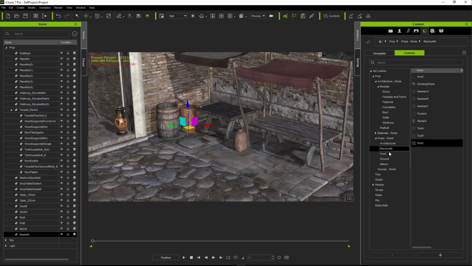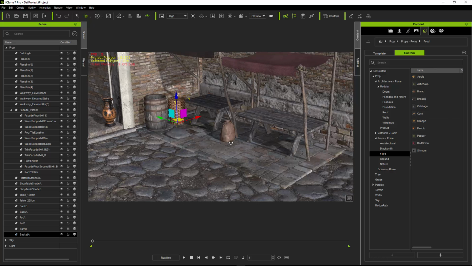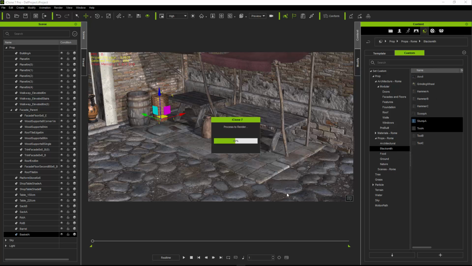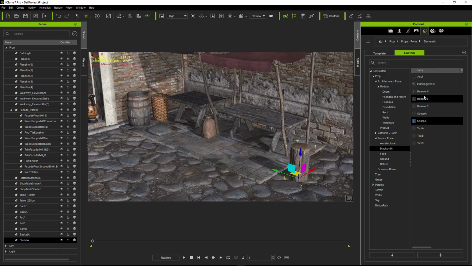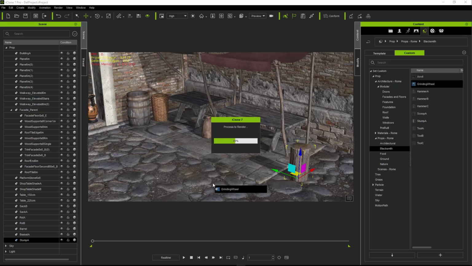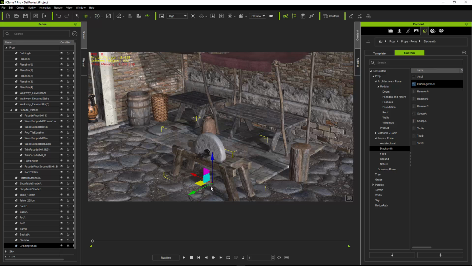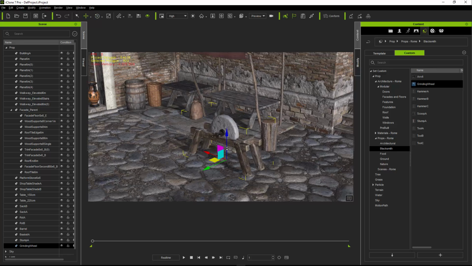Nice. And there's various items in the blacksmith folder, like hammers and tools, and then there's also food you can populate on tops of these tables. There's buckets, and let's see, we have a stump here if we want to create a little blacksmith shop, a grinding wheel, all kinds of really cool options.